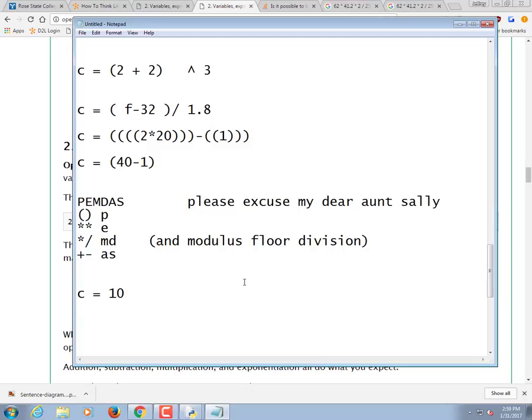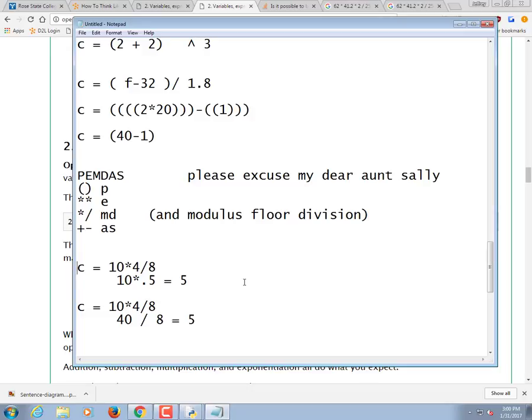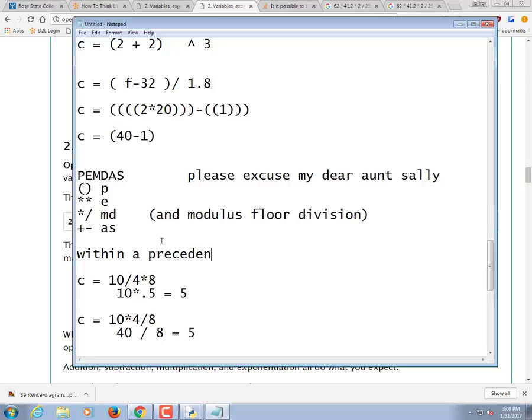If you do this, C is equal to 10 times 4 divided by 8, it's conceivable that the language could go, okay, well, 4 divided by 8 is 0.5, and then 10 times that is equal to 5. Or it's conceivable, it would not be incorrect to do it like this, 40 divided by, wait a minute. Yeah, 40 divided by 8 is 5. Okay, same answer. Since these two expressions are equivalent, it doesn't matter what order they get done. According to the computer, it just solves it left to right. That gets done first, and then that. Whereas if it was reversed, if it was 10 divided by 4 times 8, it still gets done left to right. That one gets done first, and then that. So within a priority level, within a precedence, it's left to right.